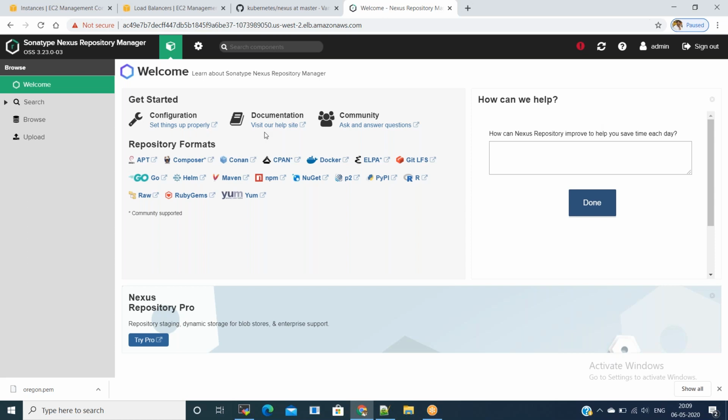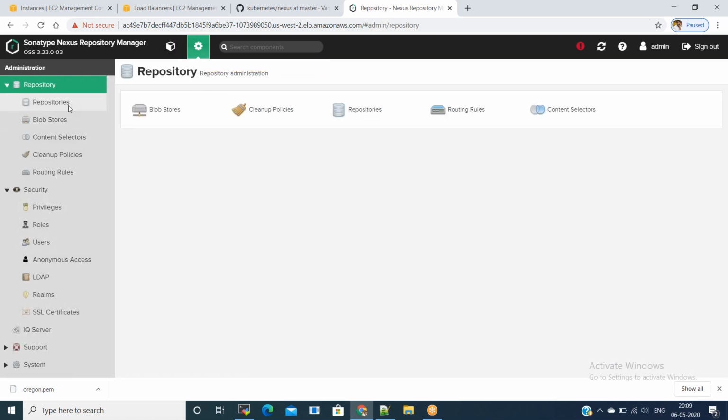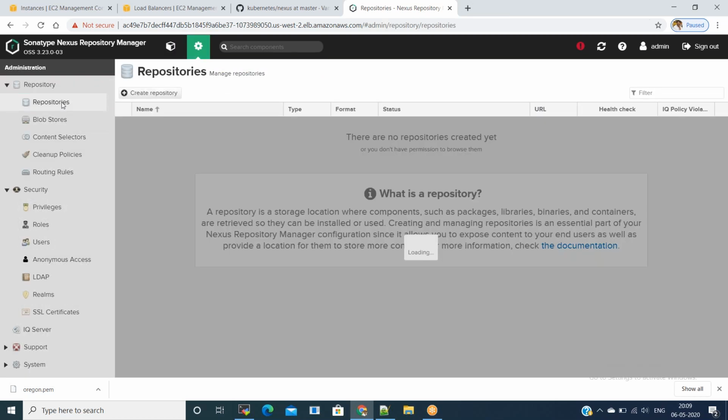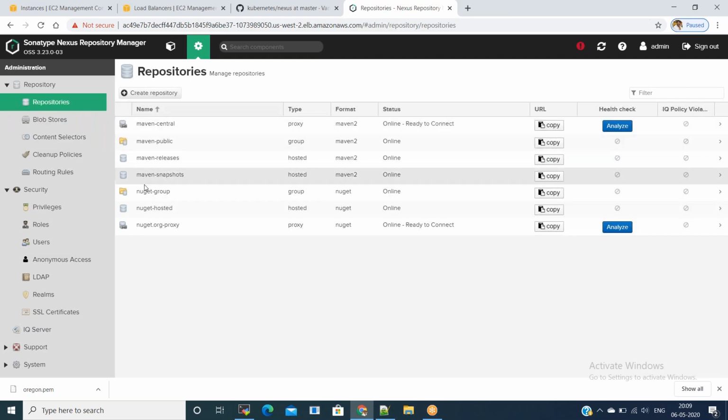And if you want, you can see the repositories also in the browser. After welcome, there is an icon called repositories, and you can click on that. It will show the repositories. These are the default repositories.